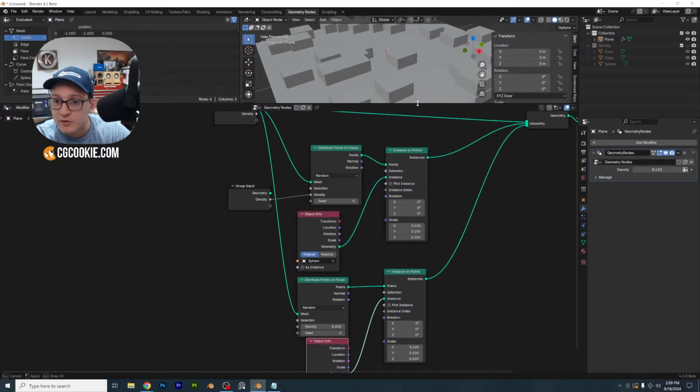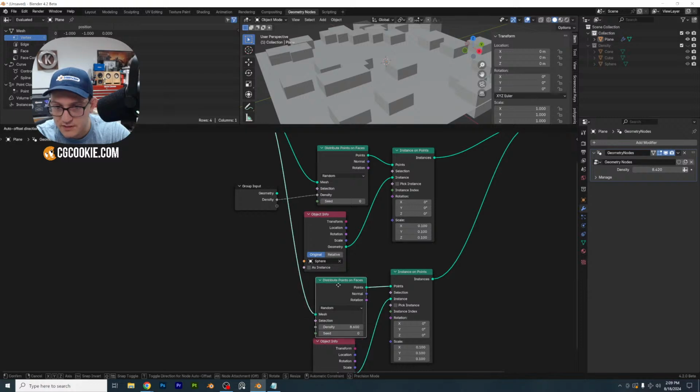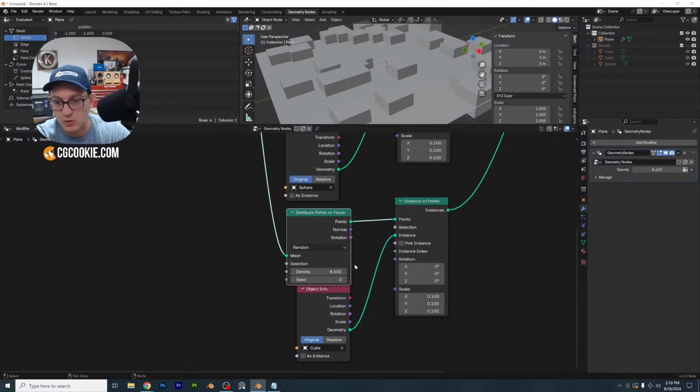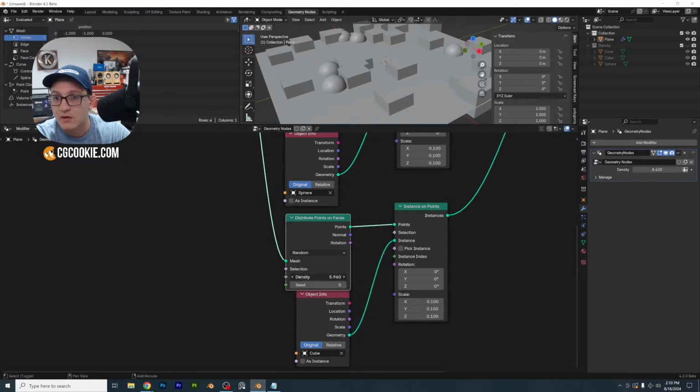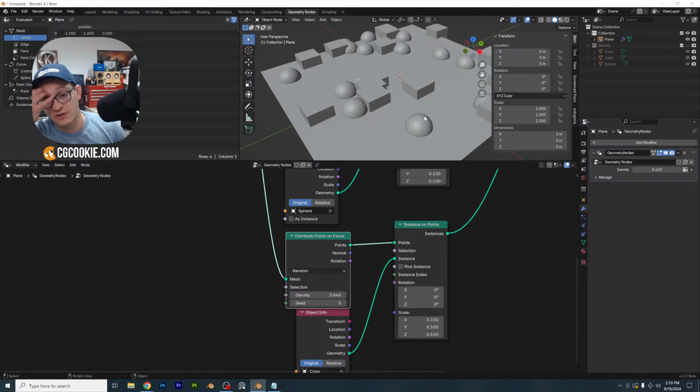And are we joining all the geometries together? We should be. We have a sphere, we have a cube, instance, distribute points on faces, random. And then maybe the selection here, that's where we can decide, do we want to make sure they don't overlap, right? So there we go. Now we have both the cubes and the spheres. We just need to make sure they don't overlap, but this is how I'll be able to adjust the density.